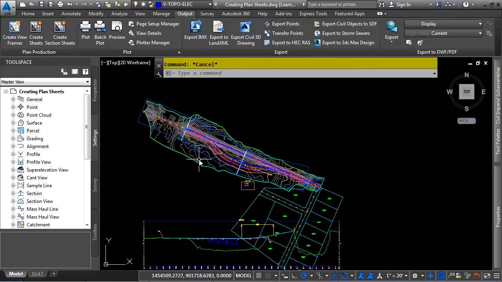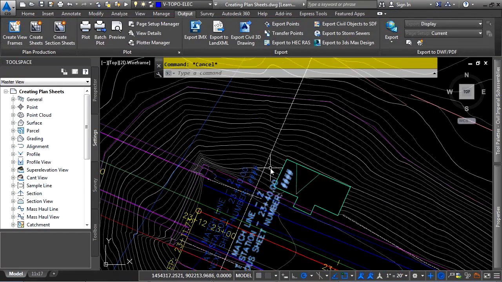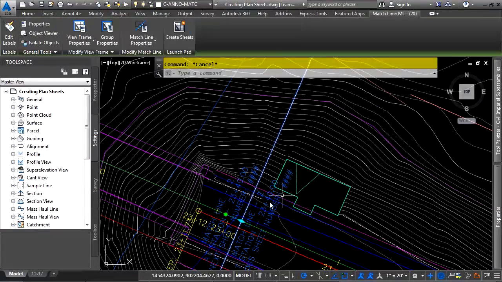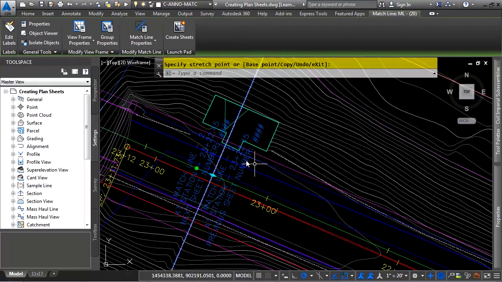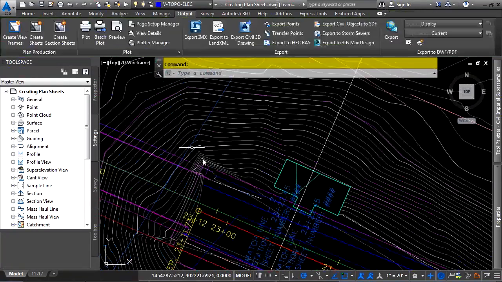You can also adjust the match line. If I go ahead and select the match line, you'll notice that the match line has some grips as well. I can select this and move it. Notice how the match line will update automatically with the station value that it was moved to.